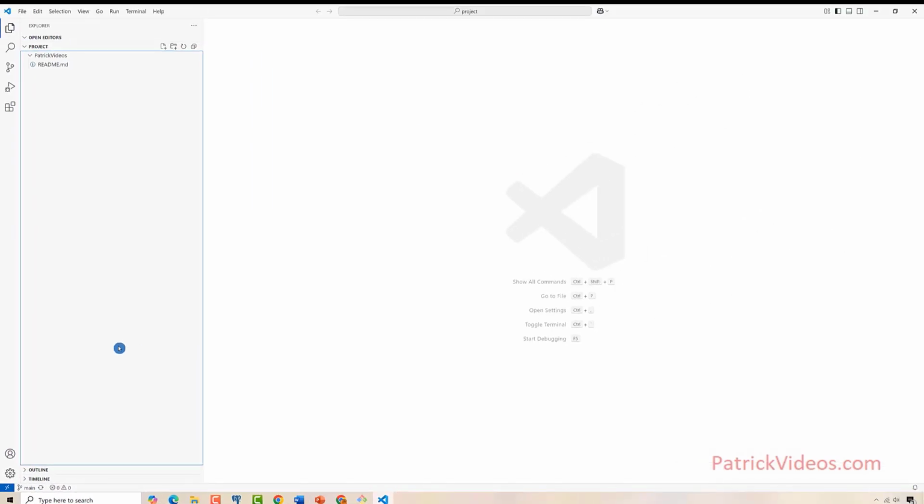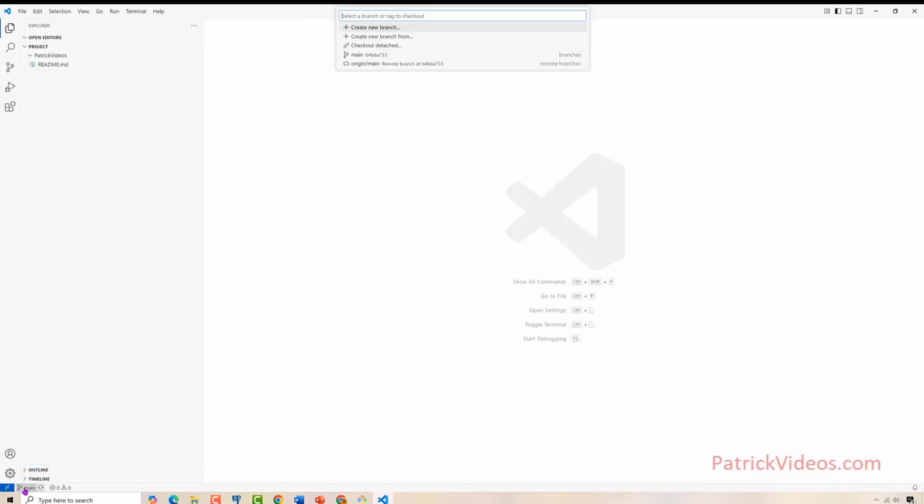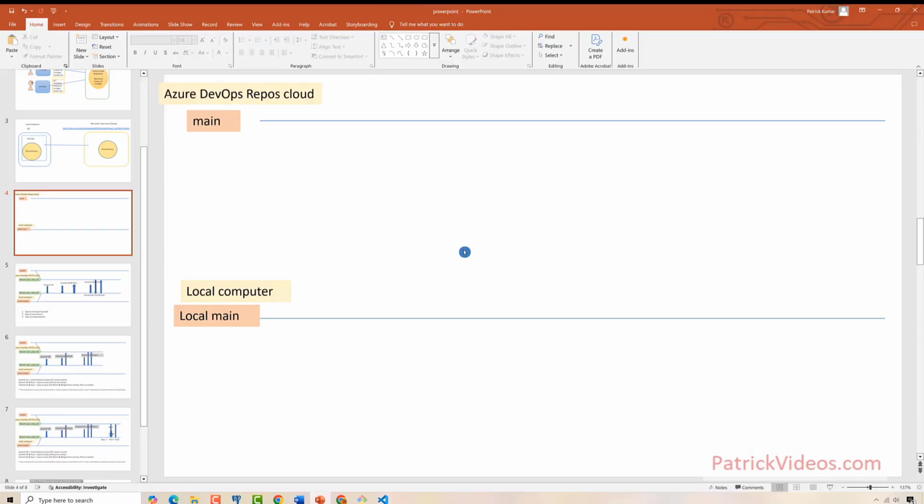Are there any other branches currently? No, there are no other branches. You can click on this main branch right here. You can see that there are no other branches. There is only the main branch and you are in the main branch. So diagrammatically, it looks something like this. Your repo's cloud has a main branch and your local computer also has a main branch. Your local computer Git also has a main branch. This main branch from the cloud was cloned to the local computer.